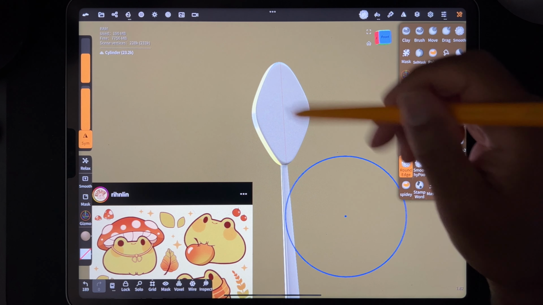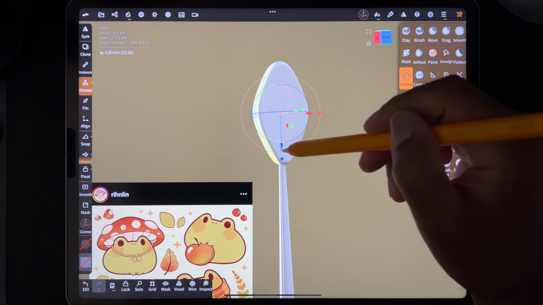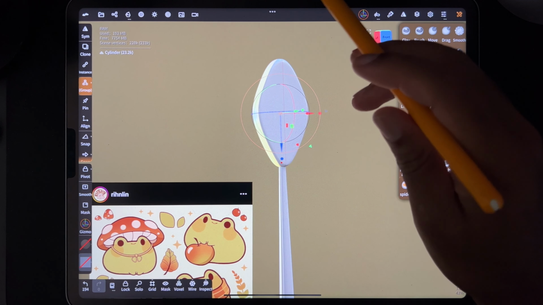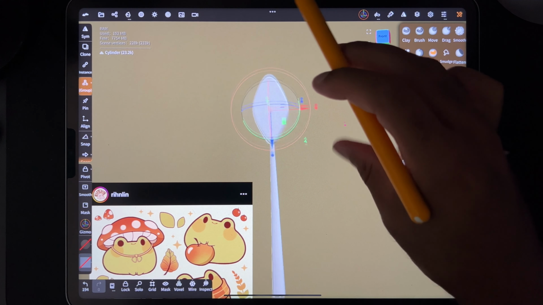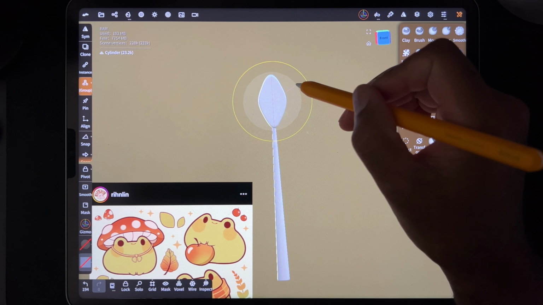Let me do a few round edge. And you can stretch it if you need. You can just stretch it out with the gizmo. But I think that's good. So it might be a little big, so I'm just going to shrink it.